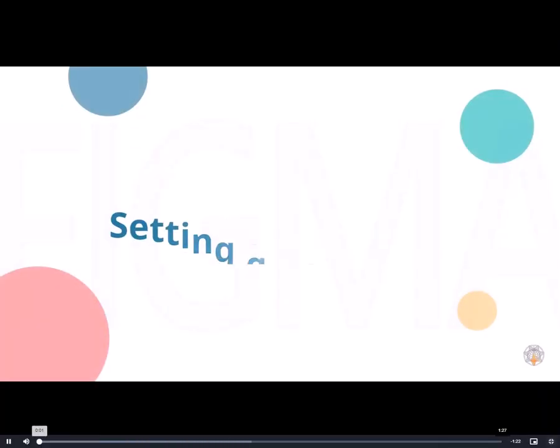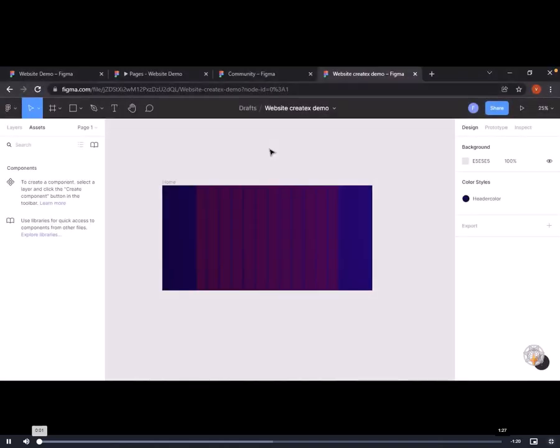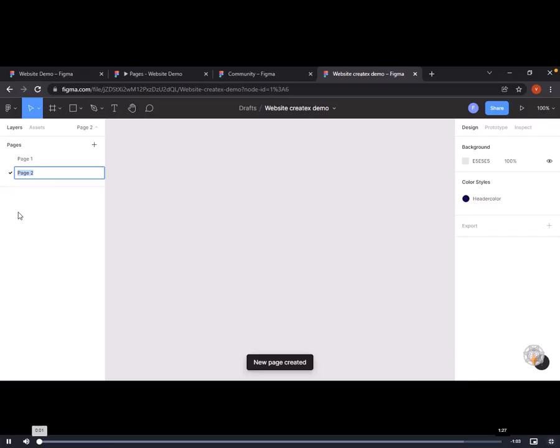What I will be doing is creating a new page. The page 1 which we will have will be for our main website, and additional components, the master components, we are going to create on a different page. That's how I like to organize my document. We will click on plus. And we can call this a style guide. It will be a style guide page.